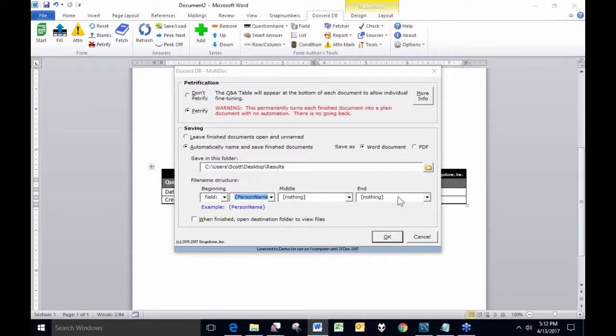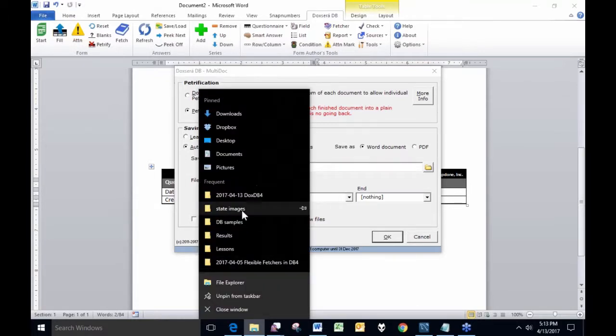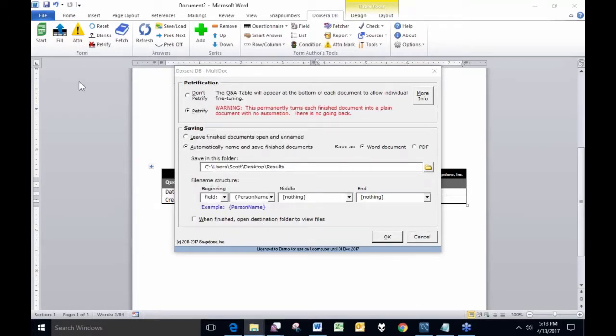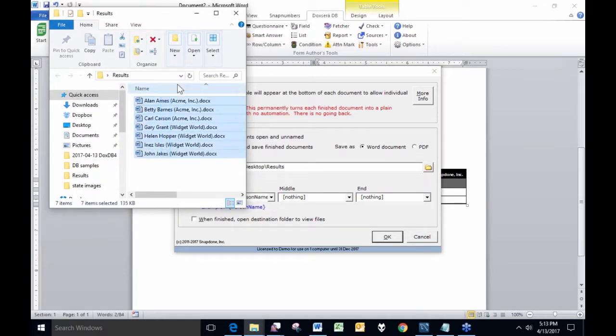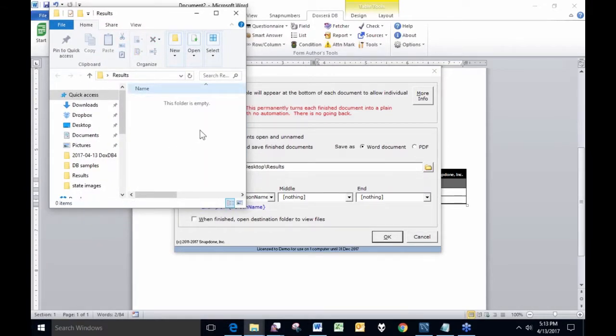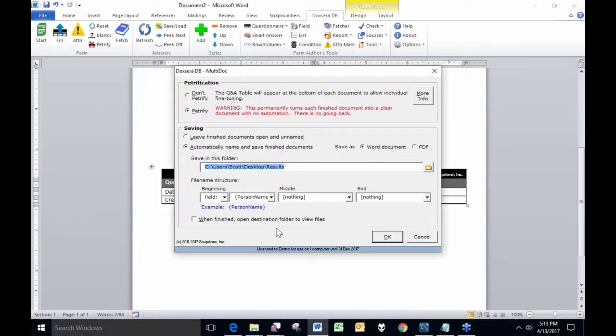This screen, for those who have used Doxera's sets feature, this is familiar. This gives me a chance to automatically save and name each of the documents that's about to get created. These are going to get saved in a folder on my desktop named results. And in fact, I think I might have some leftover files in there from last time I did this. I do. I'm going to empty those out. So there's our empty results folder. It's about to be filled with 4 letters.